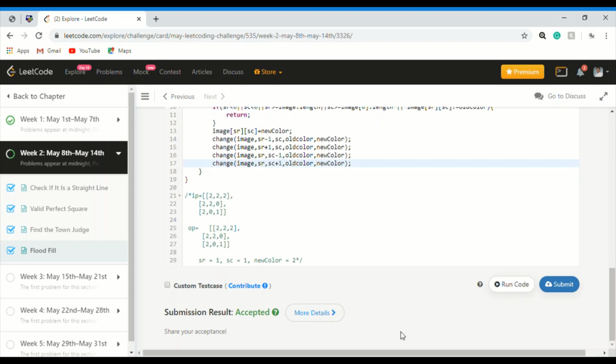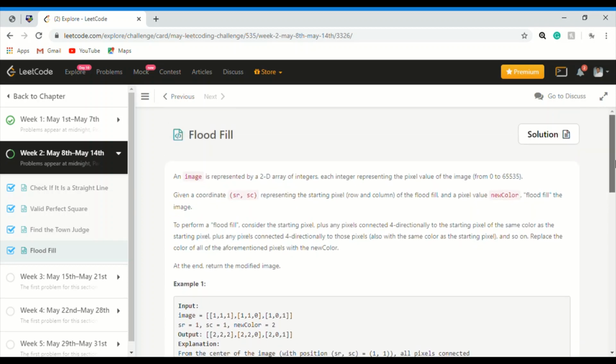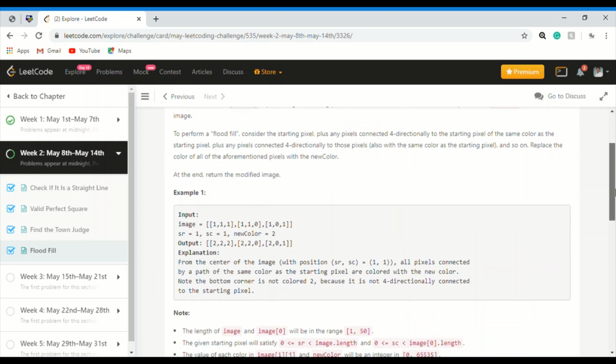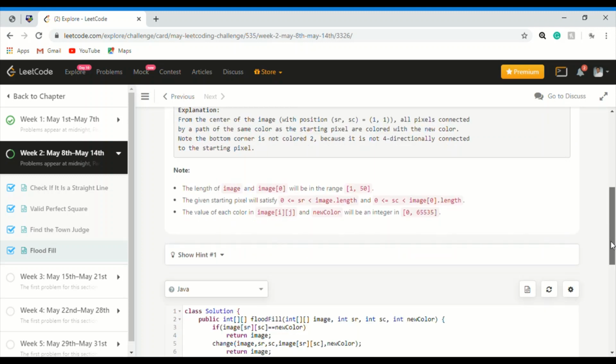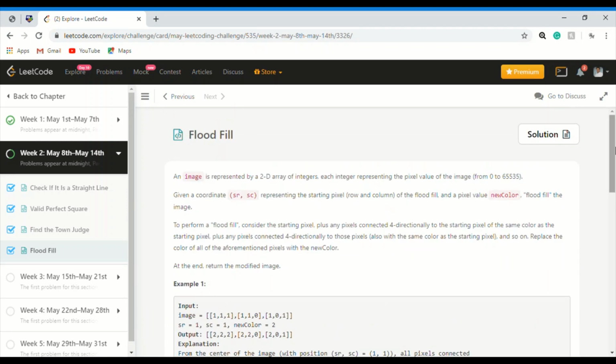Done. So basically this was a good problem, a good challenge. It was really a challenging task. First understand, if you understand the problem, then half of the battle is won. Then move on to the solution. So this was this.